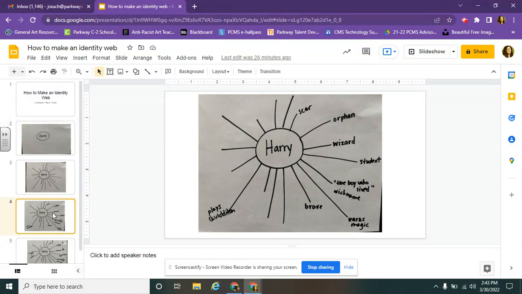Then you're going to come through and you're going to start thinking about different parts of your identity and write a word for it at the end of each line. So for Harry Potter, I put scar because he has a scar on his head. I put orphan because he was an orphan. Wizard, he's a student. He has the nickname of the boy who lived. He learns magic. He's brave. He plays Quidditch. So there's more that I could have added here, but I just wanted to start to show you the example of where you're going to put the words about your identity.